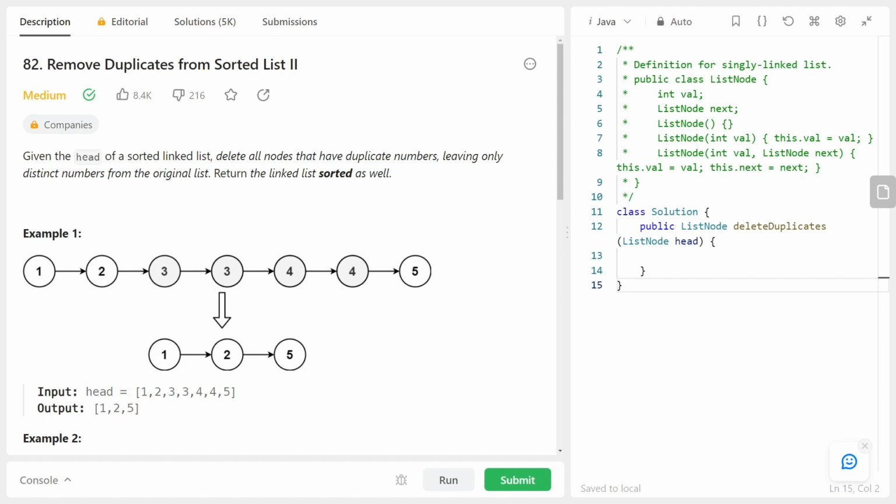Alright, let's get started. Given the head of a sorted linked list, delete all nodes that have duplicate numbers, leaving only distinct numbers from the original list. Return the linked list sorted as well. So in this example, we have a linked list and we see that there's threes that are duplicate and there's fours that are duplicate. And it wants us to remove all the duplicates. So when we remove all the threes and all the fours, we are left with 1, 2, and 5.